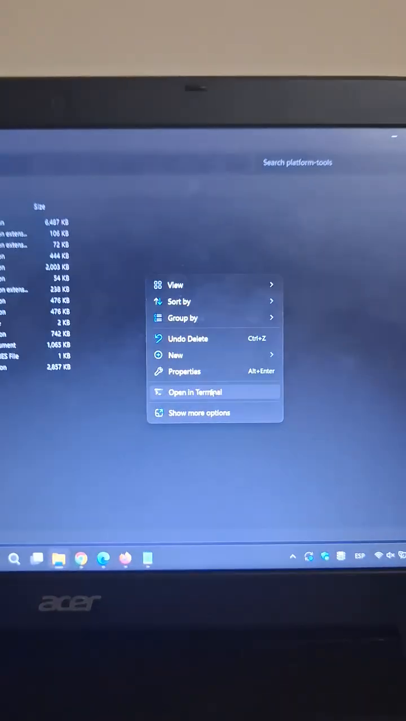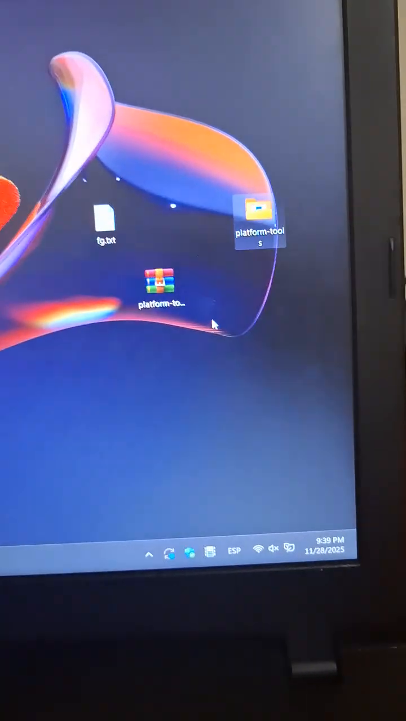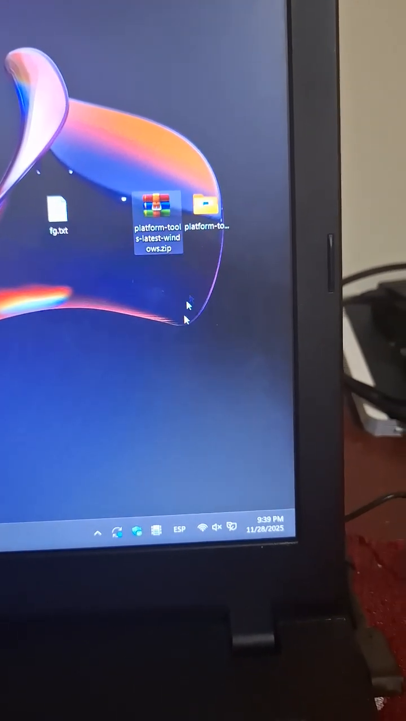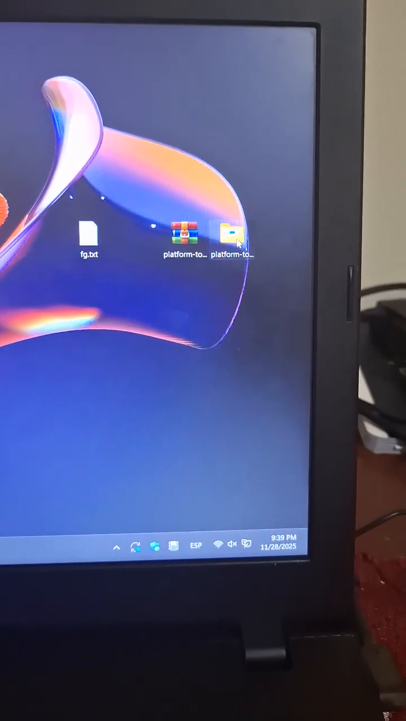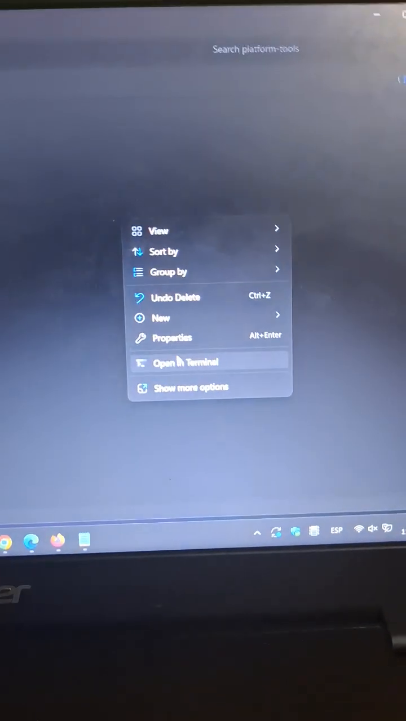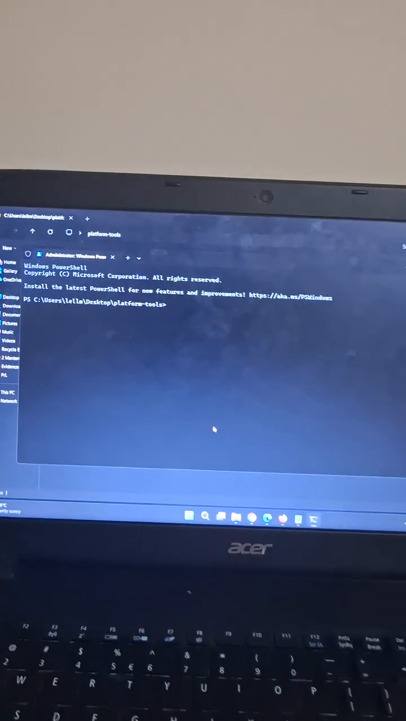We open in terminal in this same folder. I'm going to show you. I'm opening this exact folder that was created with the recent zip file that I downloaded from the ADB web page. I put the path of this folder to clarify. Well, we open this, open terminal.